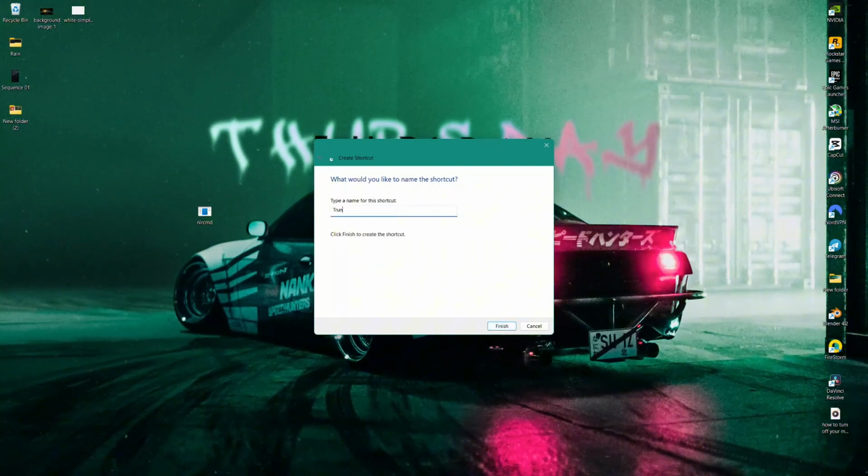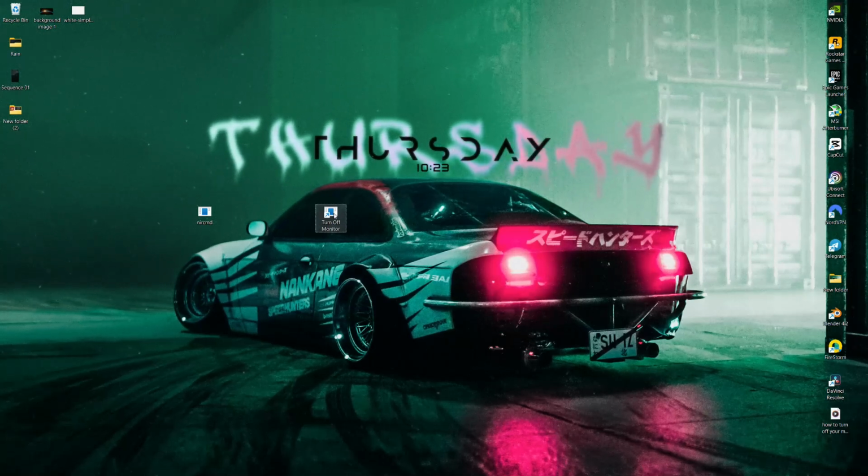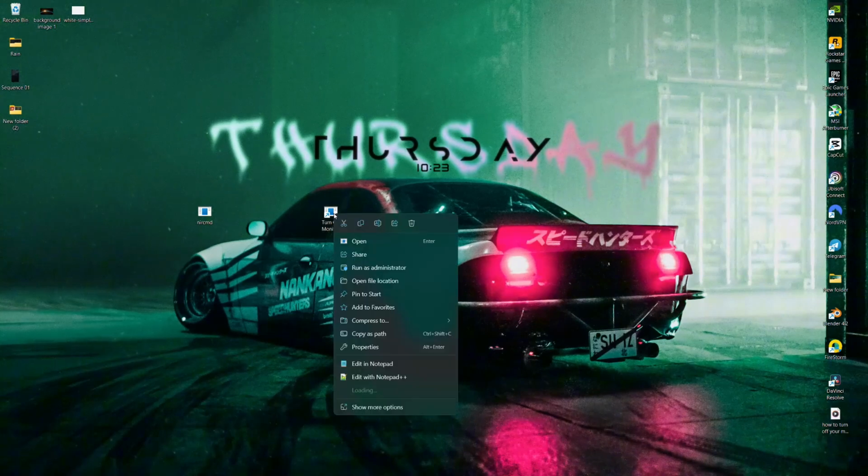Once you've typed that in, click Next. Give your shortcut a name like Turn Off Monitor, then click Finish. You should now see the shortcut on your desktop. To make this shortcut even easier to use, let's set a keyboard shortcut for it.